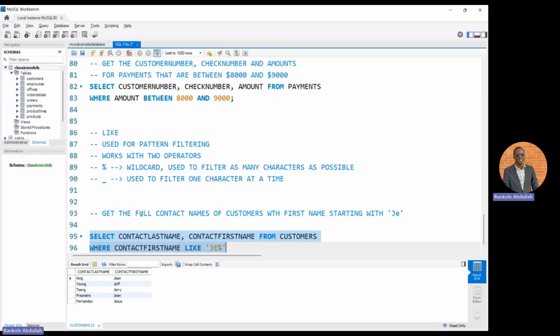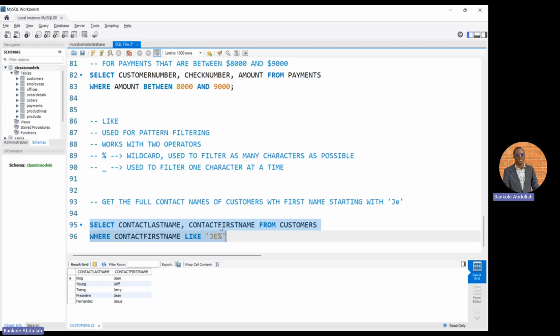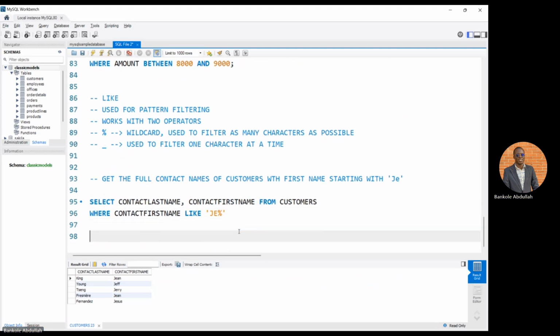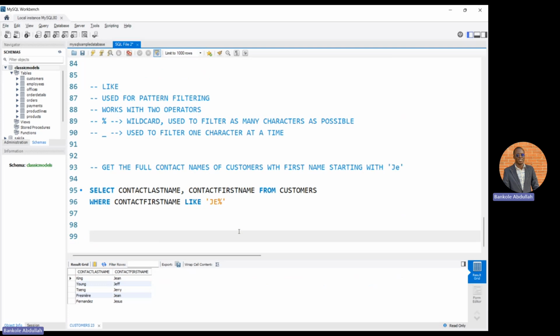So you can see our results. We have Jean, Jeff, Jerry, Jean, Jesus. These are all people whose first names are starting with JE. You can pause and take it again, or look at the code very well, or go back and watch how I've explained that part.